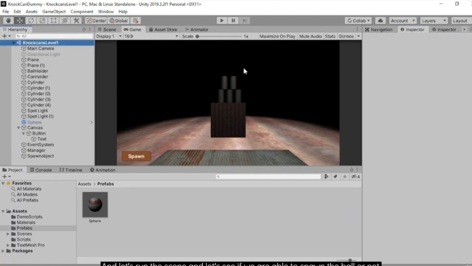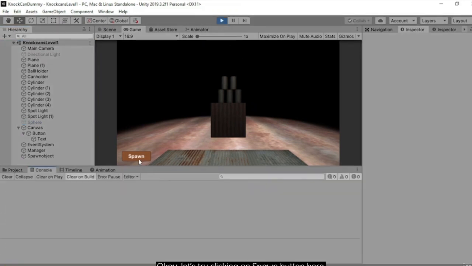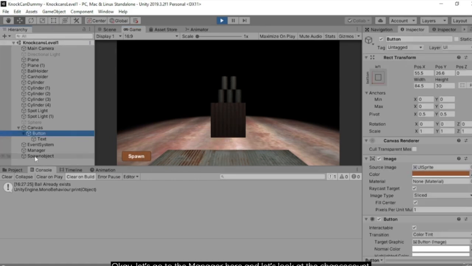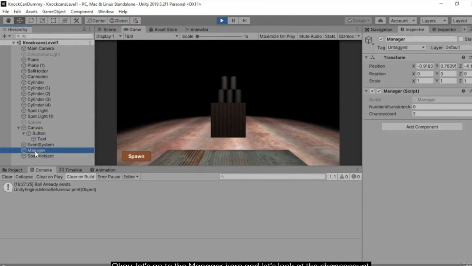And let's run the scene and let's see if we are able to spawn the ball or not. Okay, let's try clicking on the spawn button here. Yes, we are able to spawn the ball. Okay, ball already exists. Okay, let's go to the manager here and let's look at the chance count. So yes, it's 2. Let's spawn the ball again. Okay, 3.